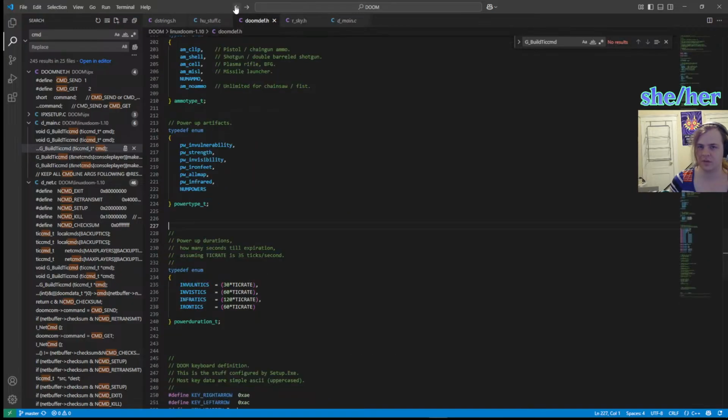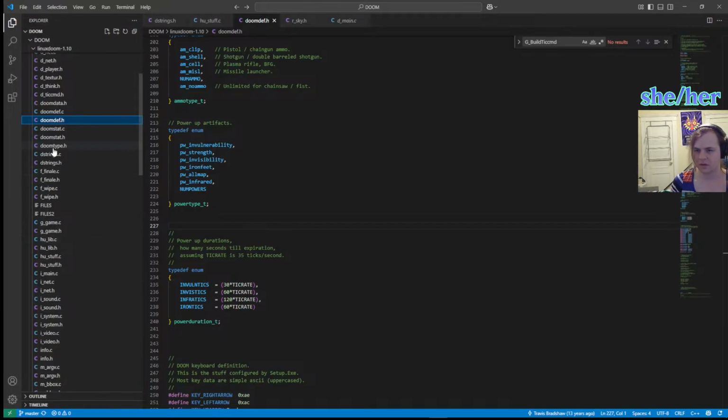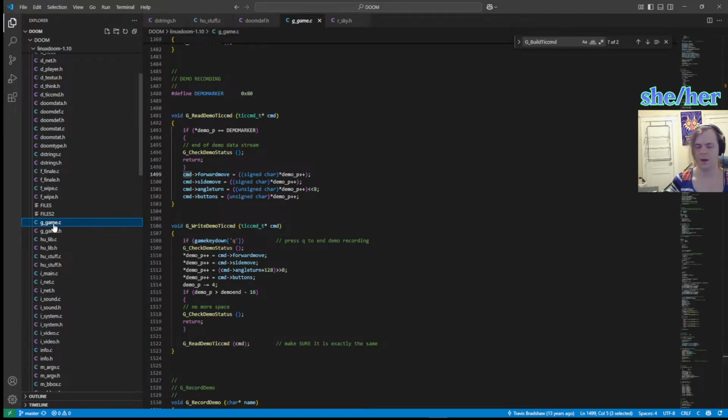Why do I keep losing my place? Typedef to a struct. Okay. So I know what structs are. So wait, is command a typedef to a struct, or is tick command a typedef? Well, I guess tick command would be a type of command, and command is a struct. So is that basically just like a signal?